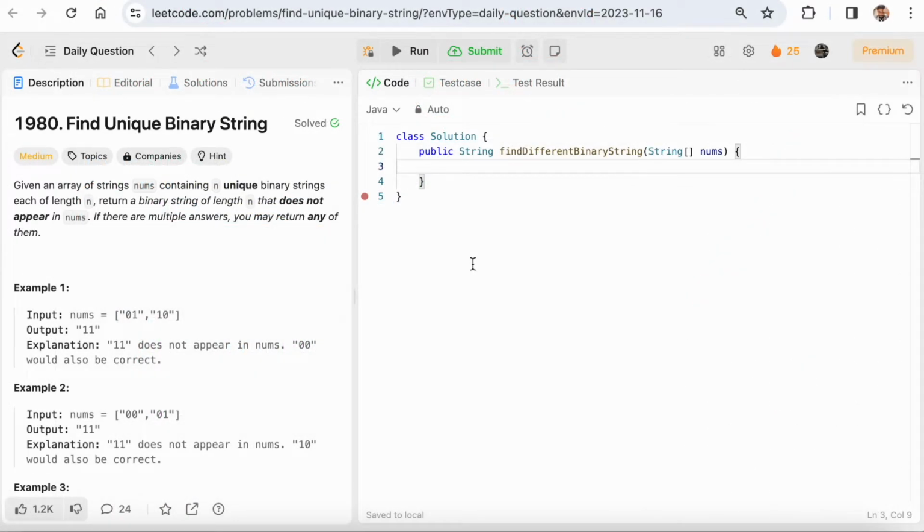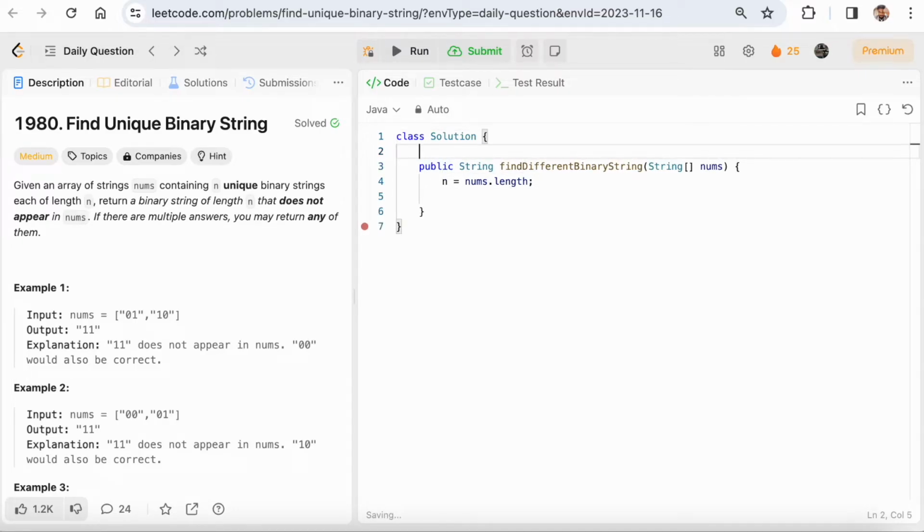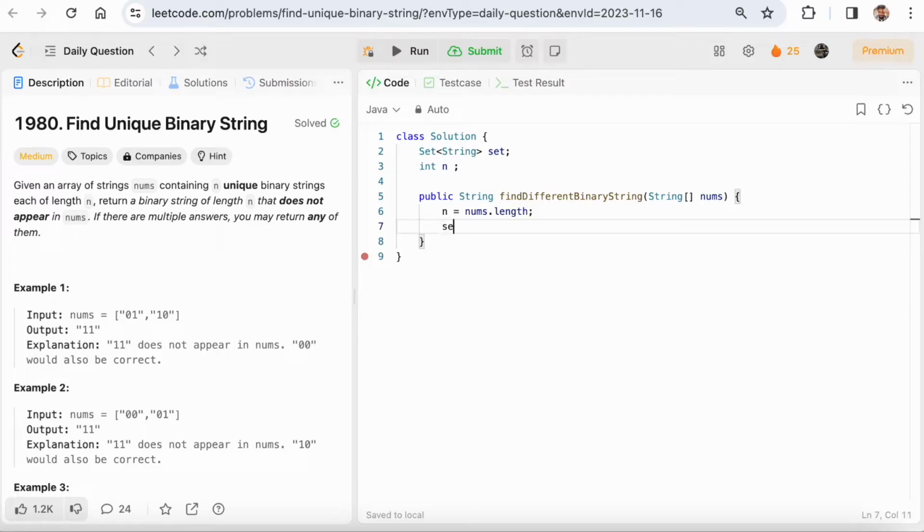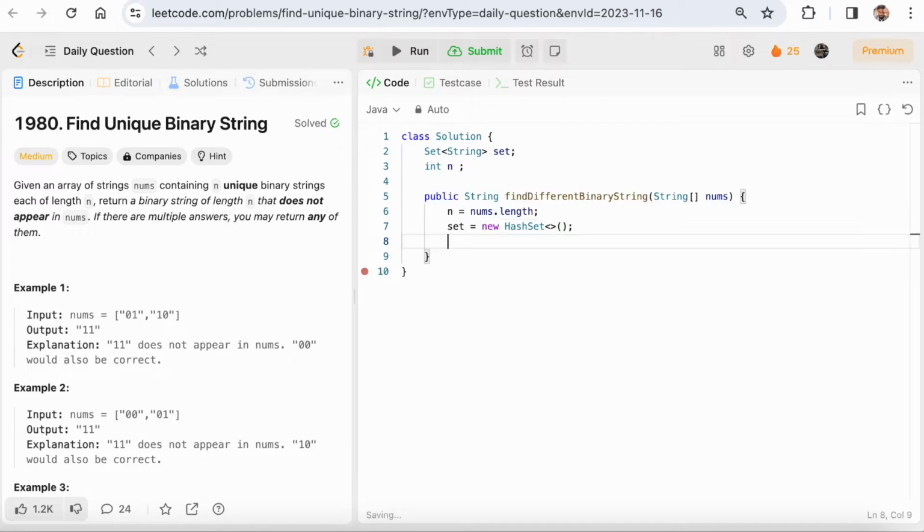Let's try writing the code for this problem. Here we are going to check all the possibilities for these binary strings of length n. So firstly let's capture the length of nums, and we are adding our existing binary strings in a set. So I'm also taking a set of strings, and n for the size. Set equal to new hash set, and then I will just call my solve function.